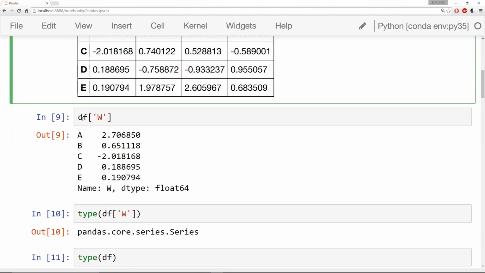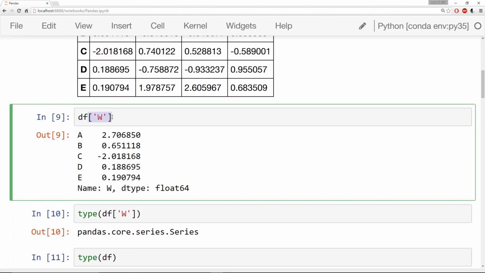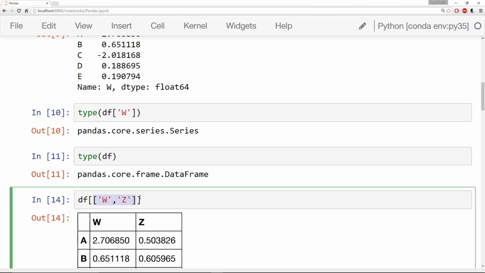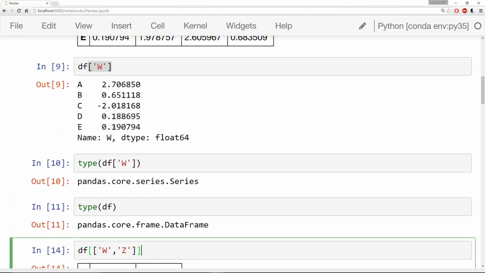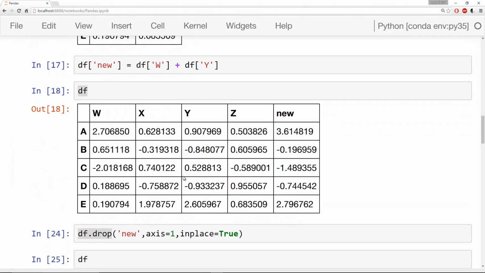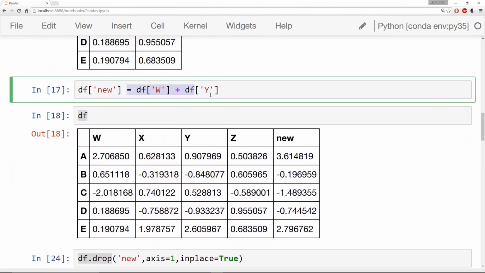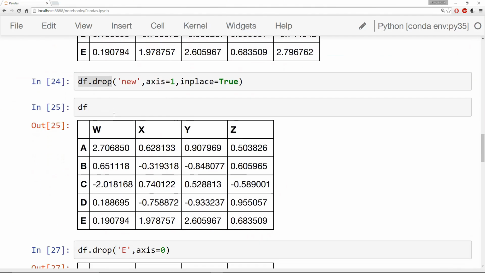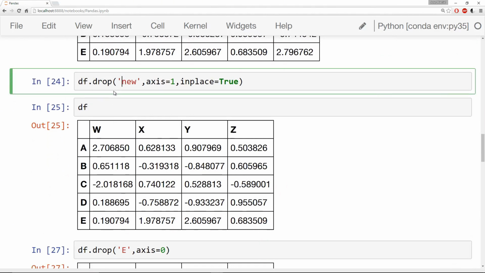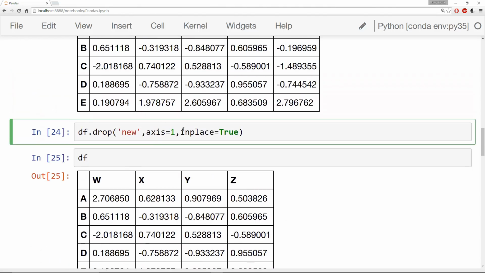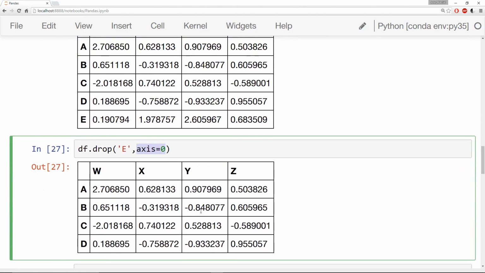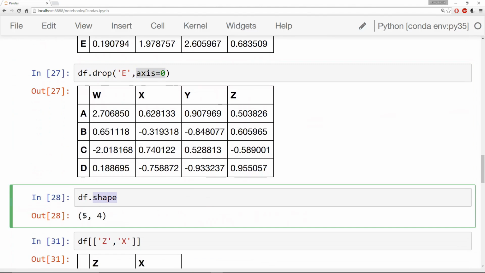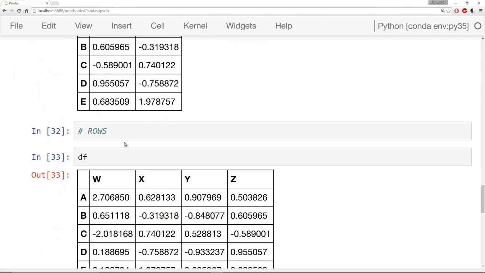Then, for selecting columns from a data frame, you can say df, and then in brackets, pass in the column you want, or pass in a list of the columns you want. Remember that each column is actually just a series. You can create new columns based off of old columns by using this sort of arithmetic. Then you can drop columns or rows using df.drop. Remember, you'll need to say inplace equals True if you want the effect to be permanent. You say axis 1 for columns, and then axis 0 for rows. And again, that comes from this shape tuple. 0 index was rows, 1 index was columns.